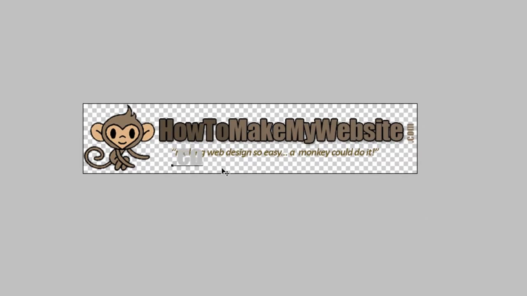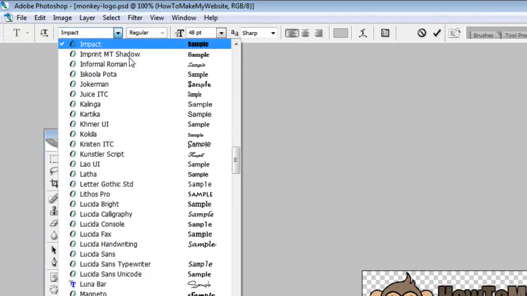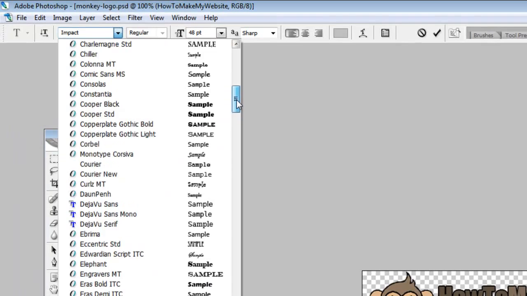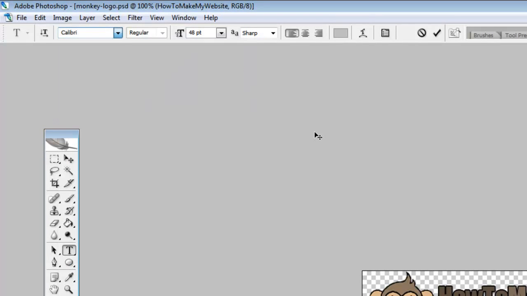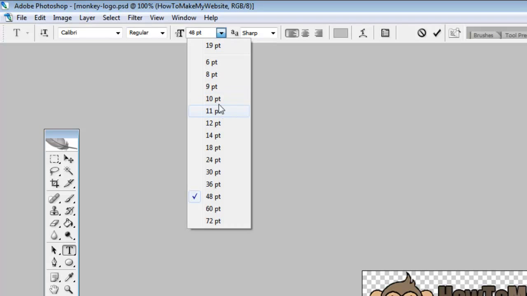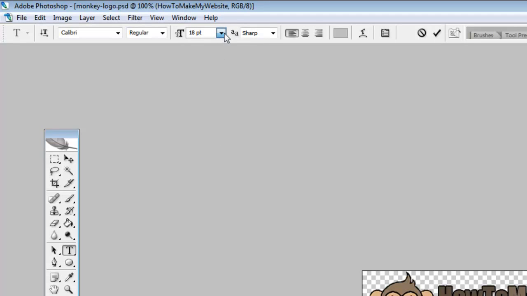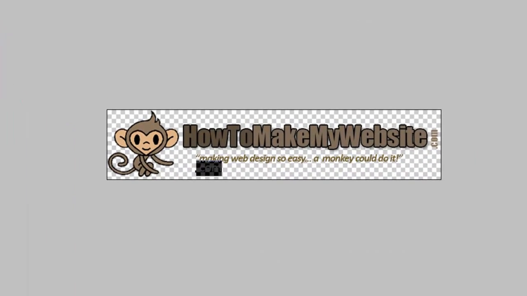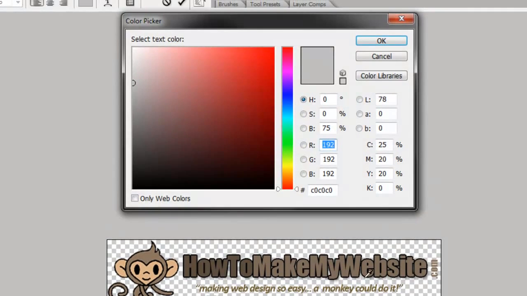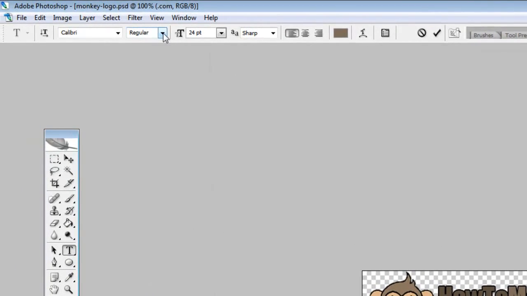So I did .com, and this I did in a Calibri font, just because I wanted it a little more clear. I didn't want it to have all of the Impact because it'd be kind of overkill. Then I came in here and played with the size until I got the size that I wanted, probably 24, something like that. Again, for the color, I believe I went with this color here, and I also believe that I made this bold.